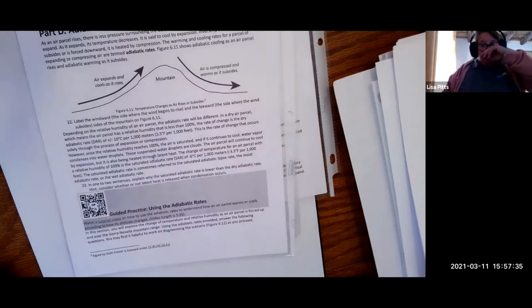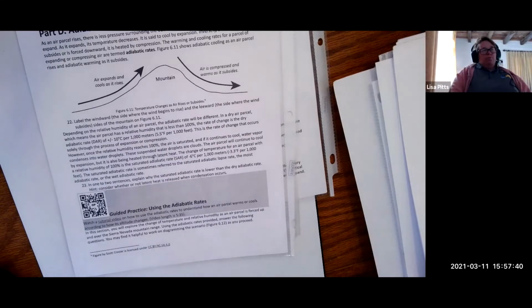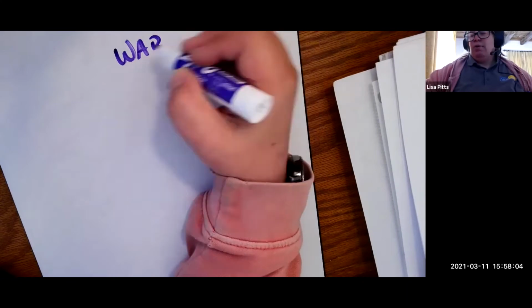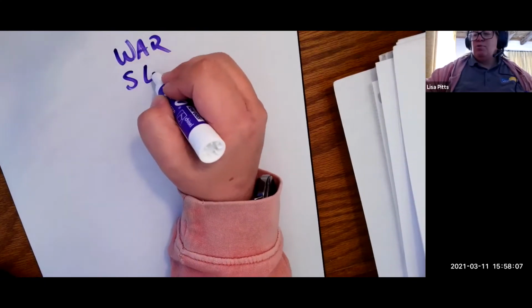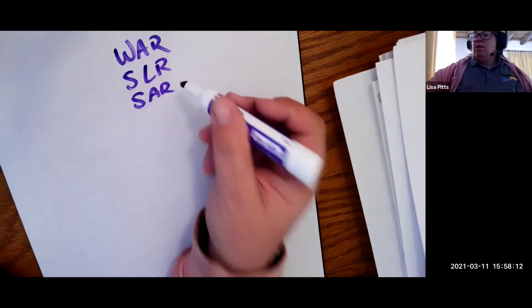Adiabatic lapse rates. Now, there's a number of numbers, that's a good way of putting it, related to this. There's what we call the atmospheric lapse rate. There's the wet, or what they call saturated adiabatic rate, which in the activity is either going to be written as WAR, which is wet adiabatic rate, or it might say saturated lapse rate, or it may say saturated adiabatic rate.